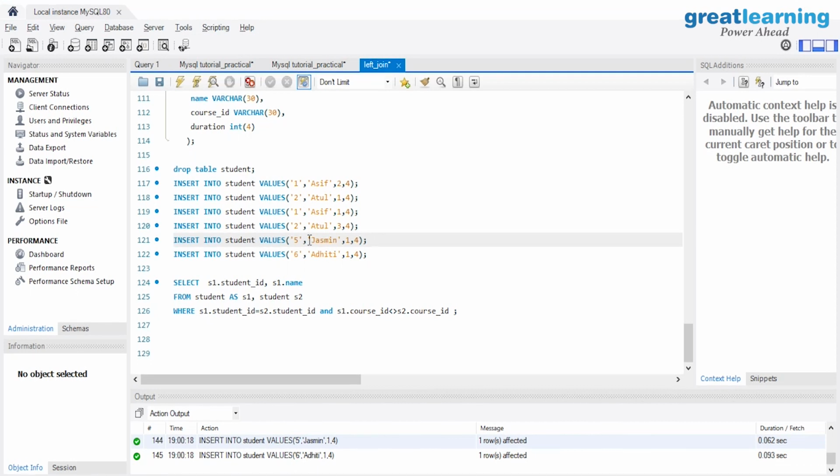That time we are going to use the self-join technique. But how are we going to use that? First, you need to write select. Then we give an alias name, the alias is s1 dot. Then what you want to have: if you want student ID, you can give student ID, and if you want the name, you can do that as well. So s1 dot student ID, comma s1 dot name. I want both the student ID and name.